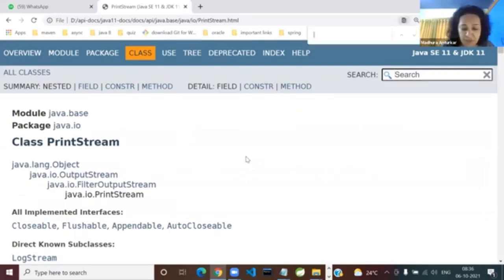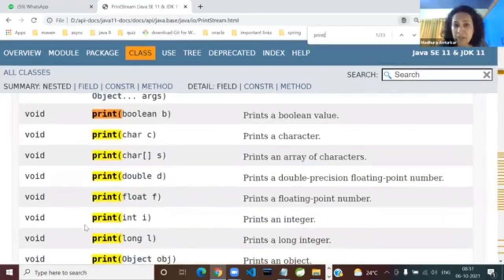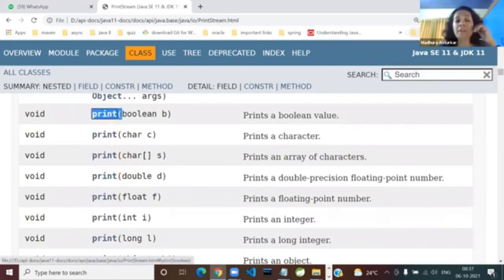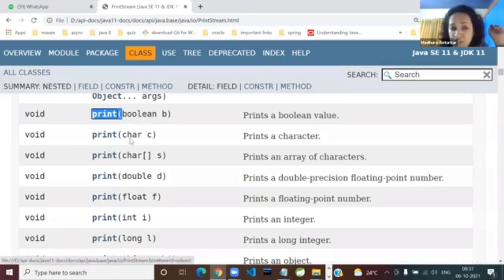So here, if you search for the print method, tell me, can you see a single print method or multiple? Simple question, simple answer. Multiple. And what is the same in that? The name of the method is the same. What is changing is the method signature, the method arguments basically. Okay, so this is an example of overloaded methods.